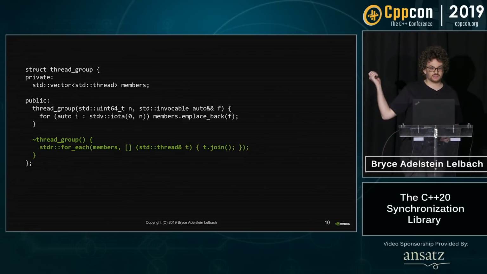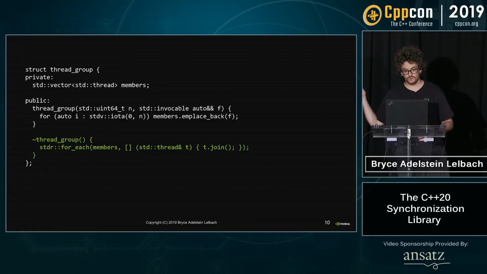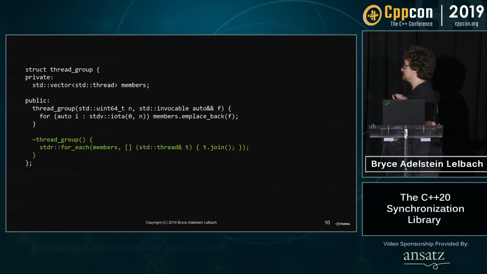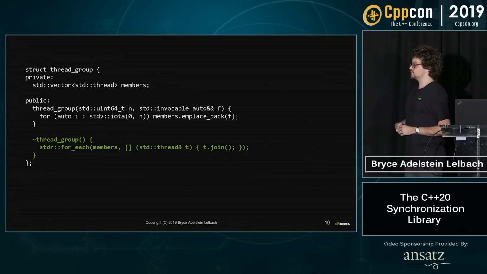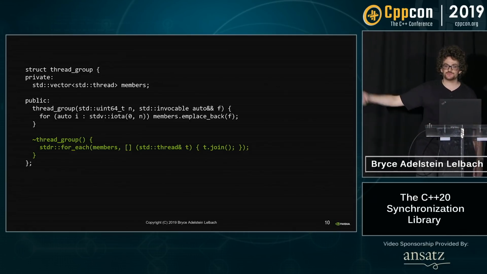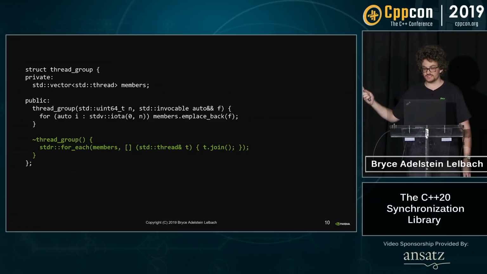So we can go and add a destructor to our thread group class like this that just calls thread.join on each one of the std::threads. And that's fine. But we have to remember to do this. And remembering to do this is kind of annoying.